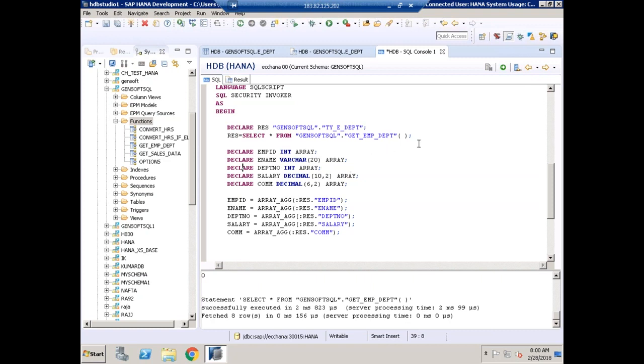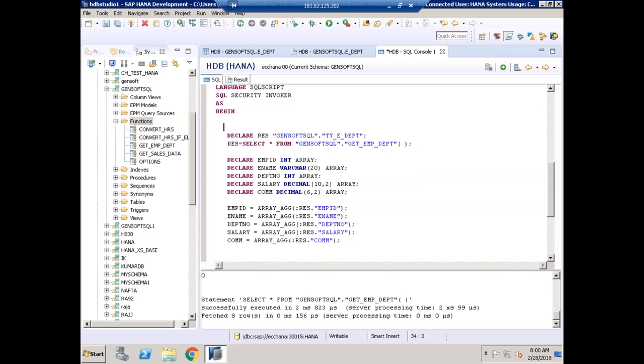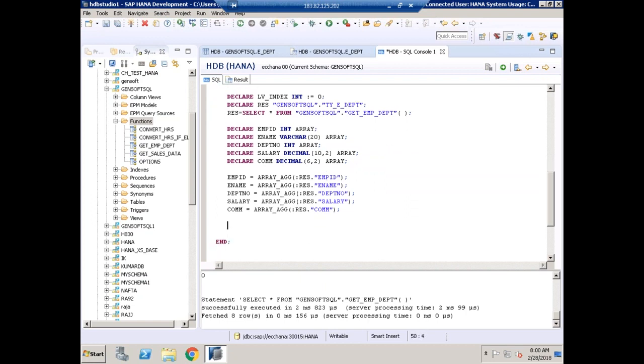Okay, let me declare one variable here. Declare lv underscore index. Let me give it as int, and let me give the default value as 0. Done. So see the technique here. In last class I used loop and end loop. Now I'm not counting the number of records either, so it's a for loop.